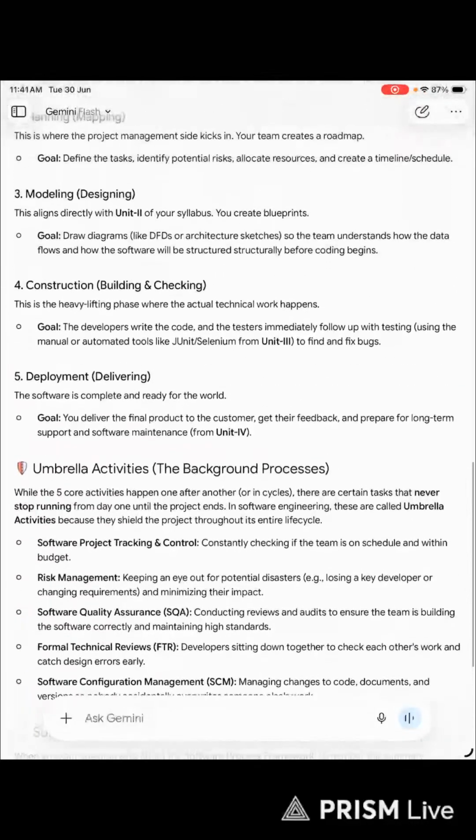Fifth is deployment, delivery. Software is complete and ready for the world. Goal, you deliver the final product to the customer and get their feedback and prepare for long-term support and software maintenance from Unit 4.